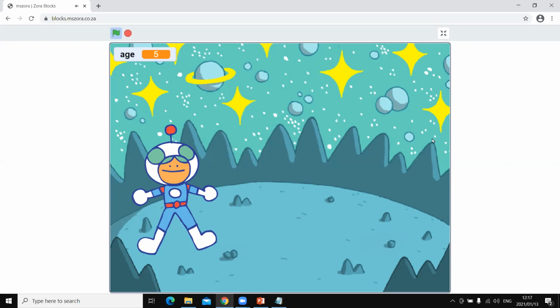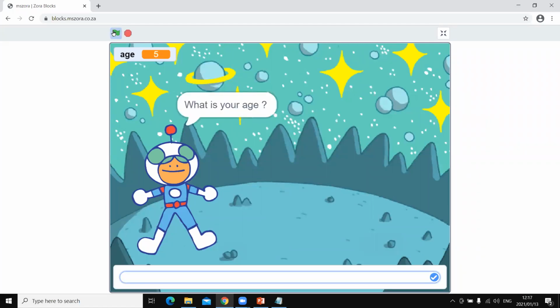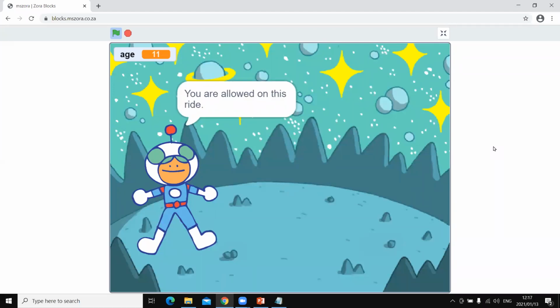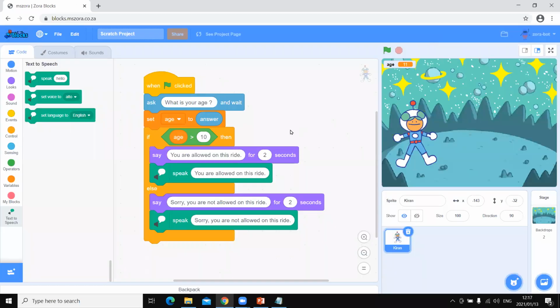Sorry, you are not allowed on this ride. Okay, cool. Let's try. I'm 11 years old. You are allowed on this ride. Okay. Now you see, we've tried something else, making it more fun.